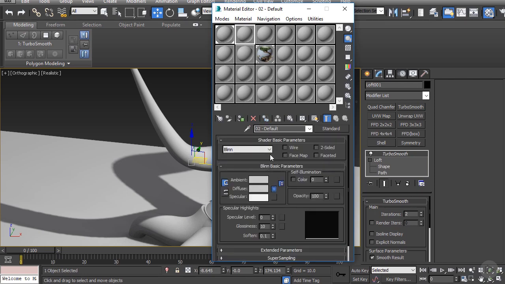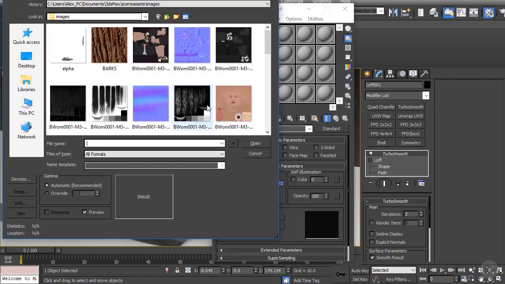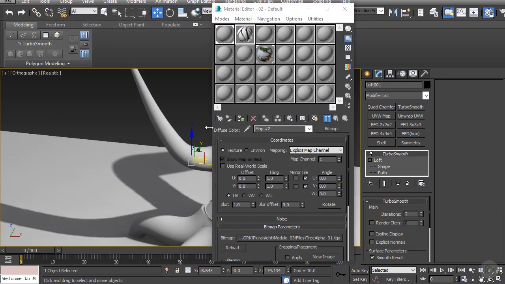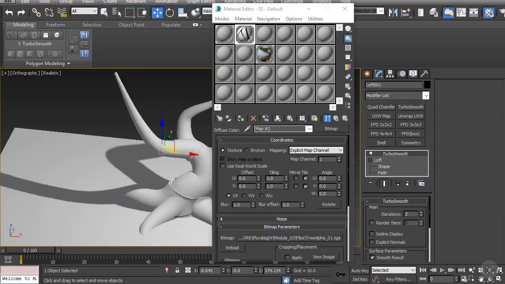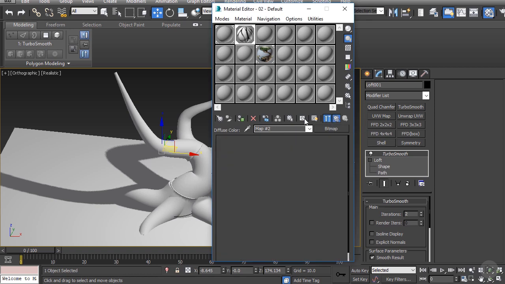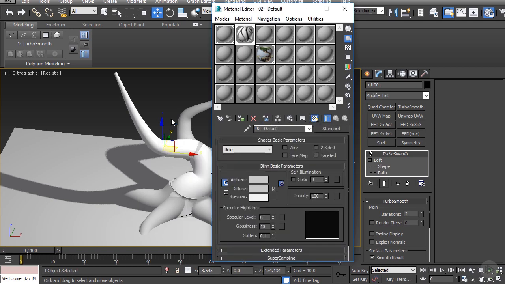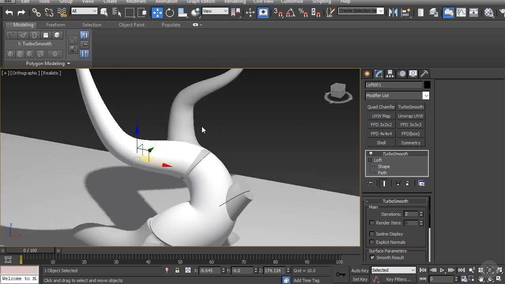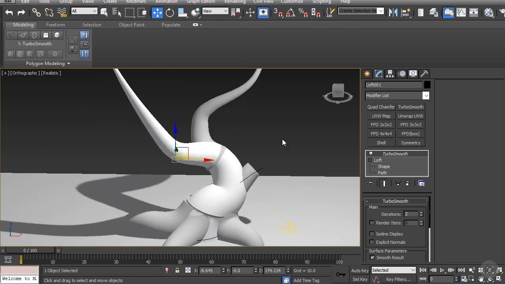It's going to go into diffuse, bitmap, and let's go ahead and find it. You can find it in the working files, or you can use the one you created. I called it tree alpha 01. So let's go ahead and apply that on our tree. Let's go back to the parent and make sure that we show shaded selected. And as you can see, nothing happened, and that's because the tree doesn't have any UVs.